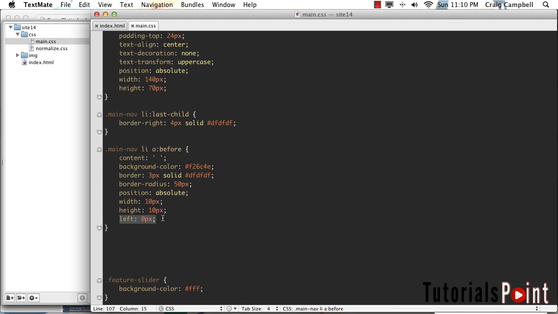So I'm going to give this a value of negative 10 pixels, so it will nudge it to the left 10 pixels. And then I'm going to give it a top position of 27 pixels.